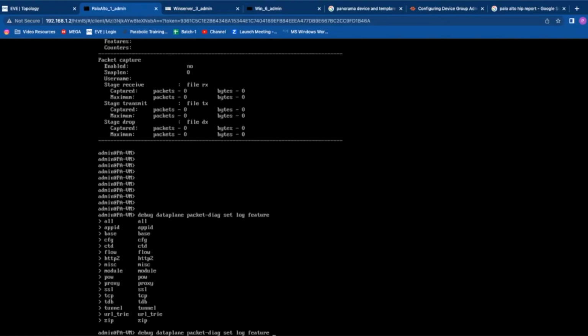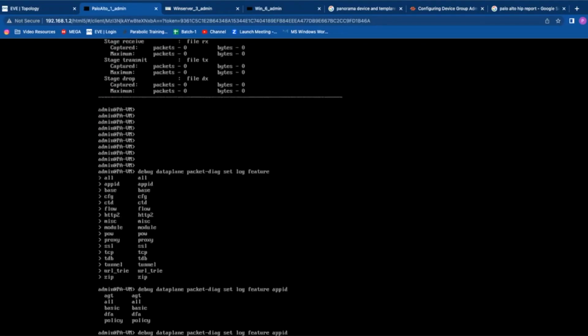So if it's an App-ID related problem, I'll go for appid basic, or appid all, or appid policy, DFA. There are different options. Why do we need this? You can see what similar Jira cases suggested and what level of logging they wanted. This we cannot predefine. Typically, basic is more than enough. In exceptional cases, you go for other things like all or policy.